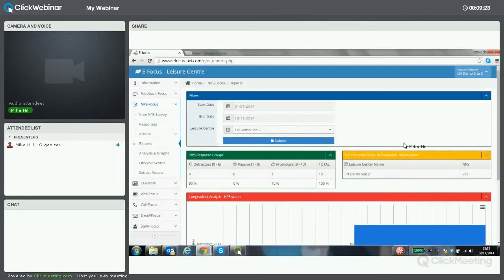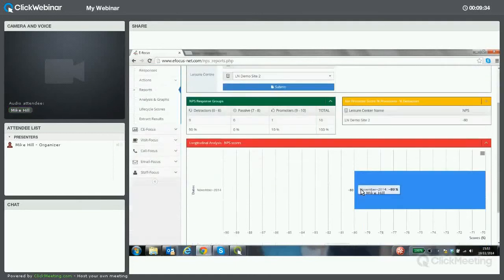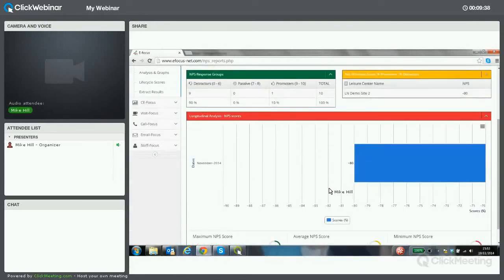This will generate a report that gives the overall NPS score, the number of scores given for detractors, passives and promoters, and the percentage. Underneath that, there'll be a longitudinal graph that, month by month, will tell you the NPS score. By hovering over it, it gives you that score as well.